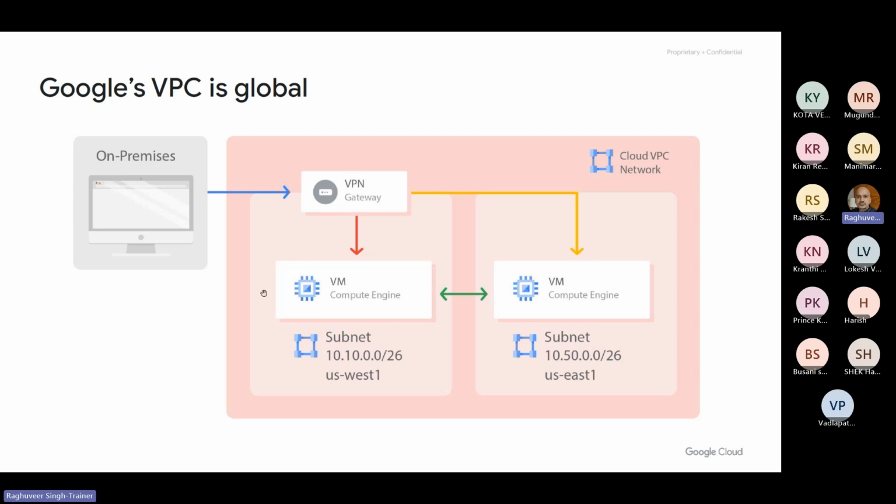And here you see virtual machines deployed in those subnetworks. They are known as Compute Engine virtual machines. These virtual machines can communicate. That's why the communication channel is shown as green. It's a green arrow, which means they can talk to one another without any trouble over the private IP address range.